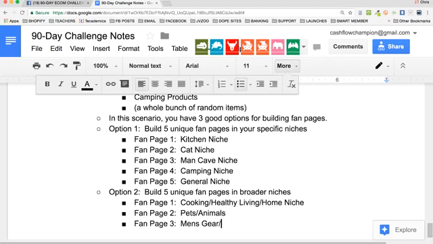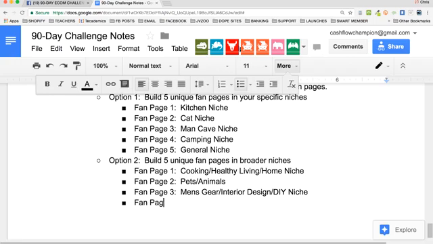Maybe it's something along the lines of interior design, or maybe it's a remodeling or do-it-yourself niche, something like that. Fan page 4, instead of camping, it might be an outdoor niche or survival, or something like that. And then fan page 5, a general page for everything else.